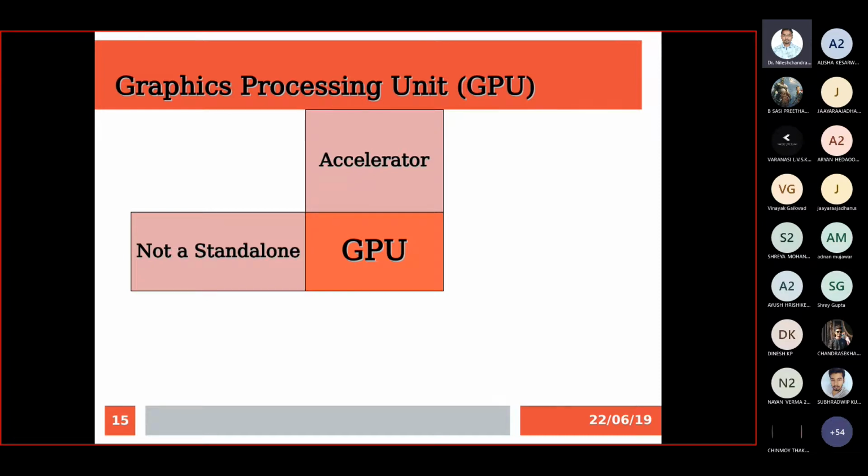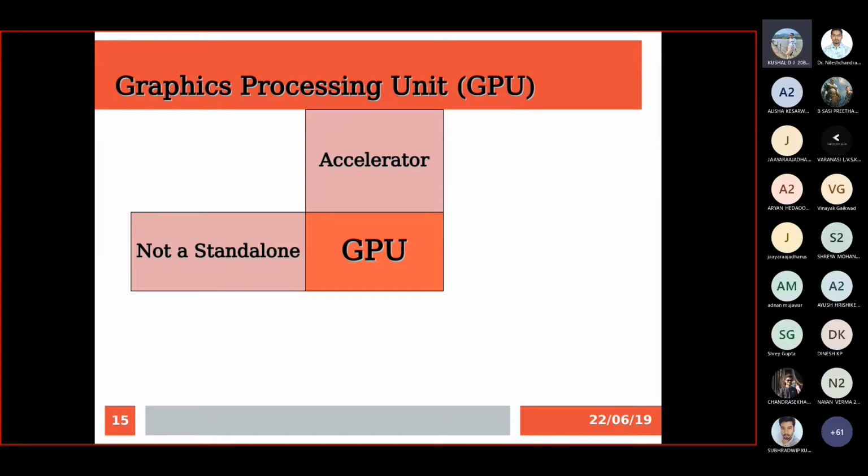Can anyone tell me why this statement makes sense? Why can we not have a system with only GPU? GPU is only responsible for graphics, right? No, but nowadays we can utilize GPU for other purposes also, right?